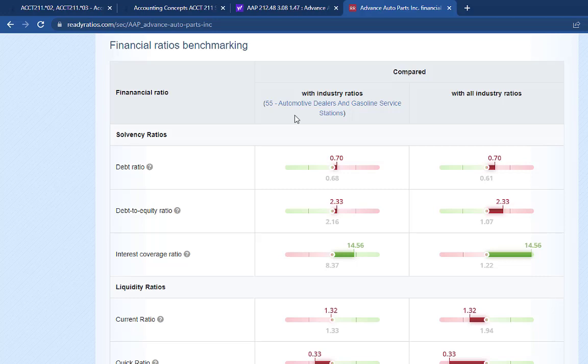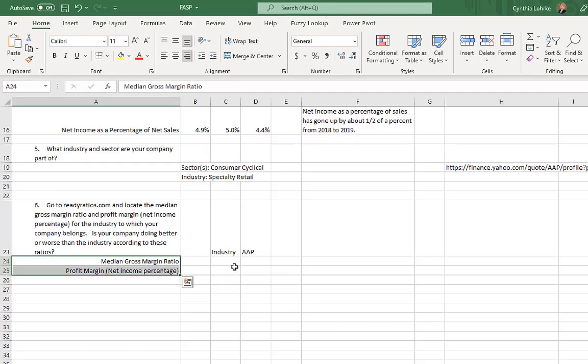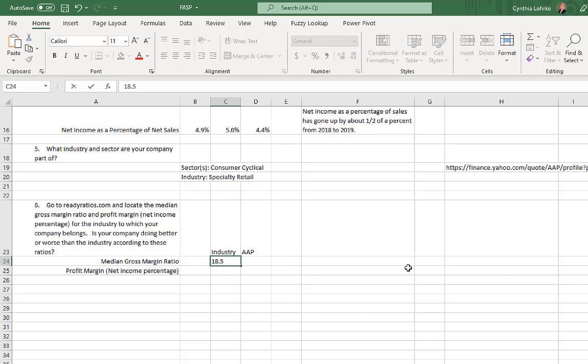We have a service downstairs in the Bulldog room with all the signage on the outside that provides financial ratios, but you have to be in that room to access that data. All right, so we're going to go back to our spreadsheet and put in the industry. Gross margin ratio was 18.5 and AAP's was 44.3, and the industry was 3.4 profit margin and we are 4.9.